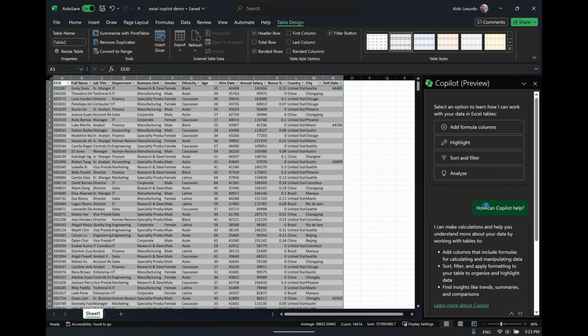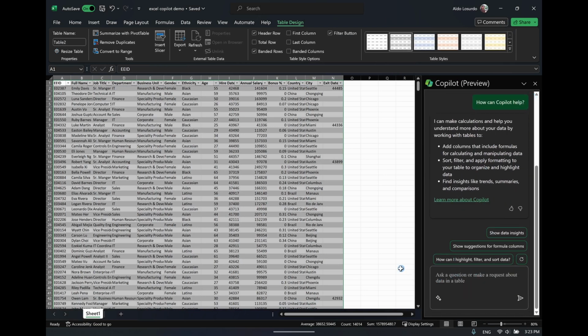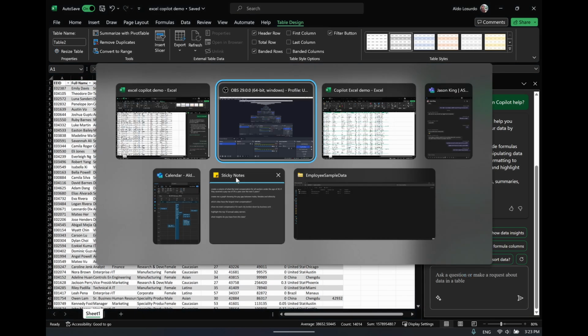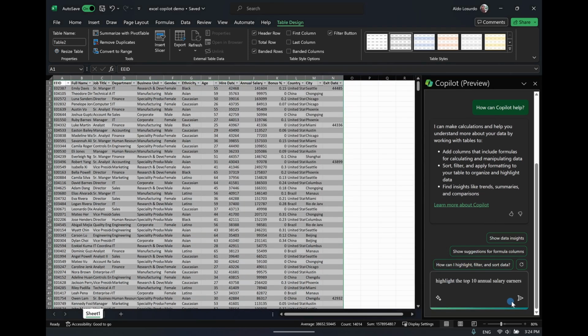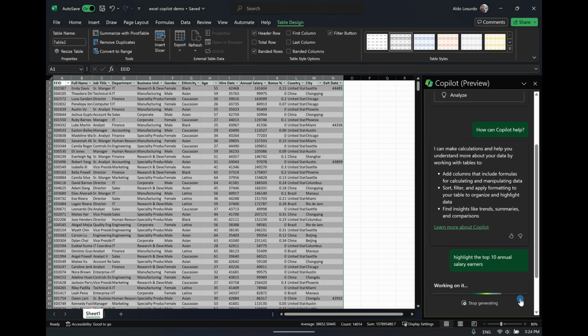One of the most simple things we can ask Copilot to do, and the way we work with it is using the question table down the bottom, is simply asking it to do things like highlight the data. So I'm going to jump over to my prompts here. I'm going to ask it to highlight the top 10 annual salary earners and go next. It's going to start working on this, and then you'll see once it realizes what the question is, it will of course highlight those top 10 salary earners using the data in the table.